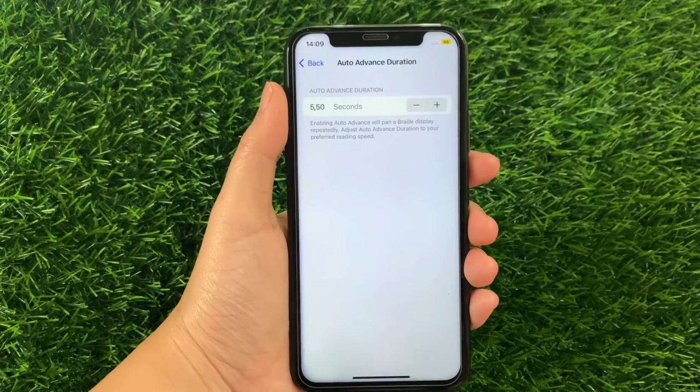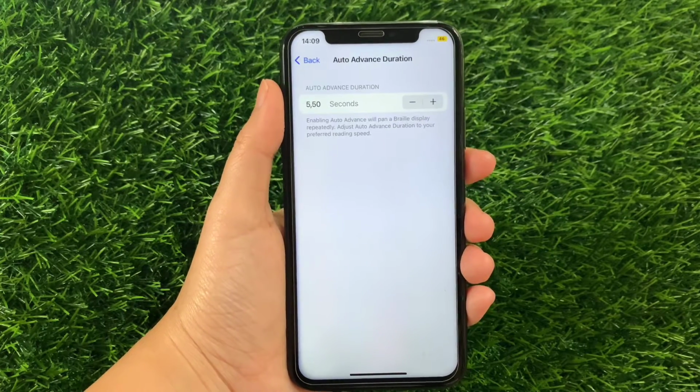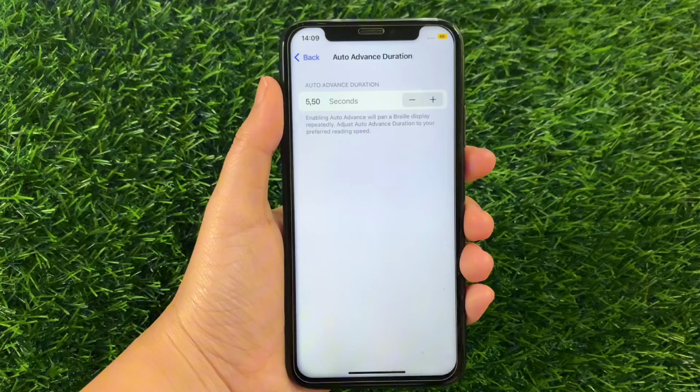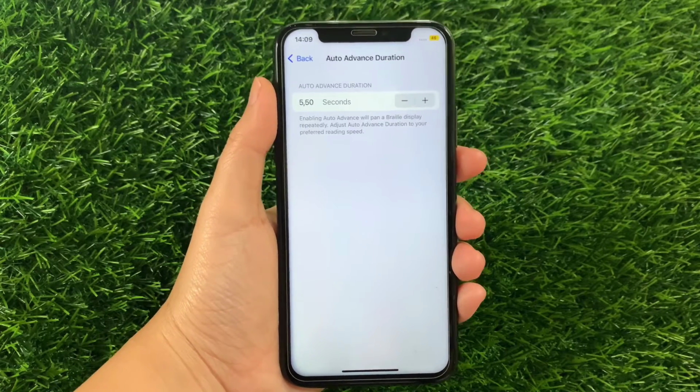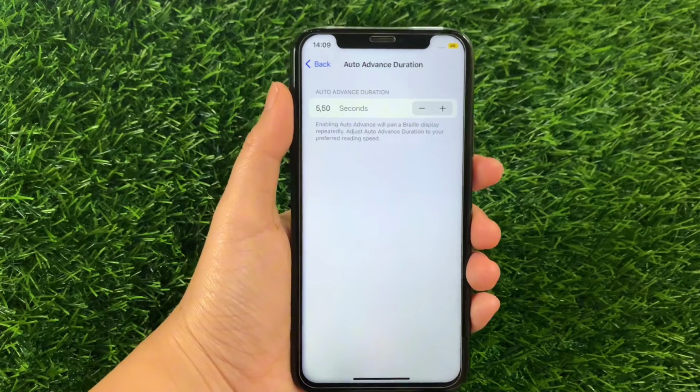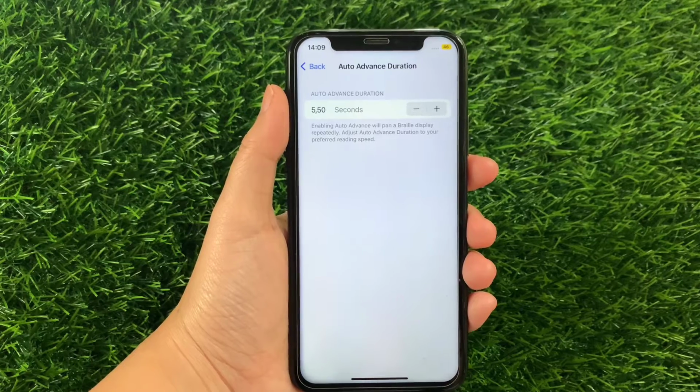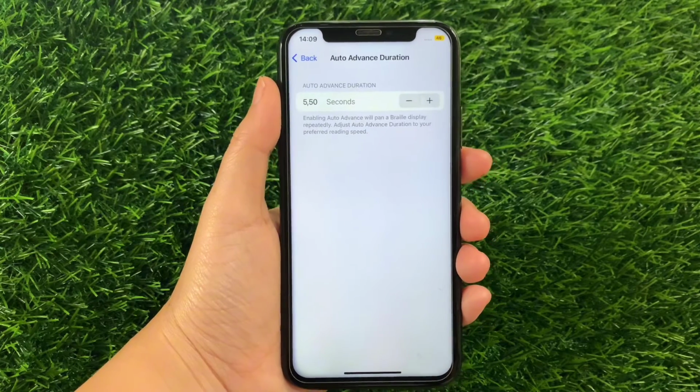When the auto advanced duration is enabled, enabling auto advanced will pan a Braille display repeatedly. Adjust auto advanced duration to your preferred reading speed. And that's it. We have successfully changed activity auto advanced duration in voiceover on iPhone X.